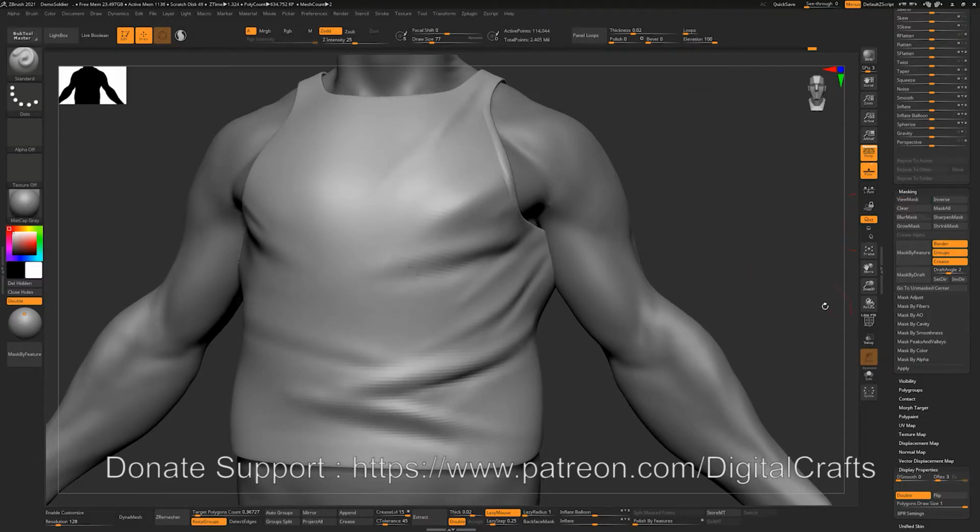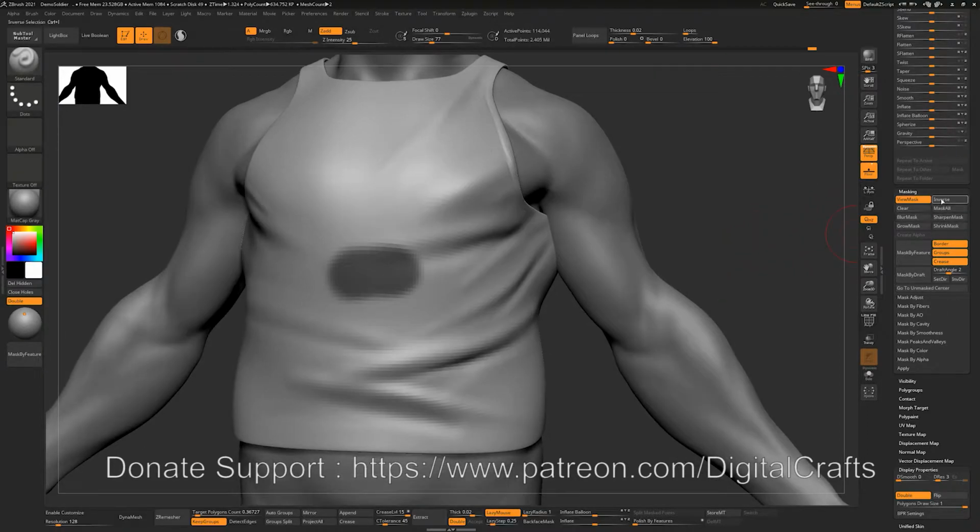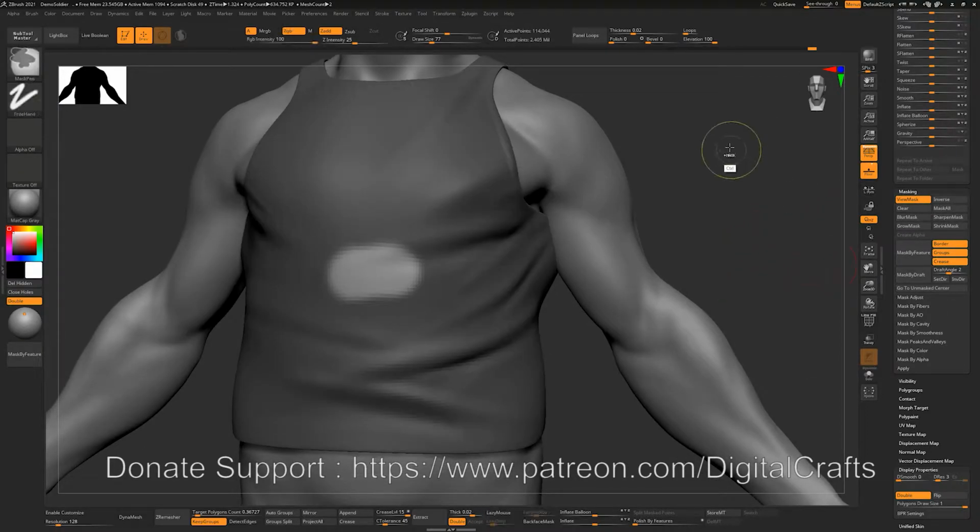We can clear it by clicking on this button, or by Ctrl clicking and dragging in the background, which is the same thing. We can inverse it by clicking on this button here, or by pressing Ctrl and tapping in the background to inverse it.